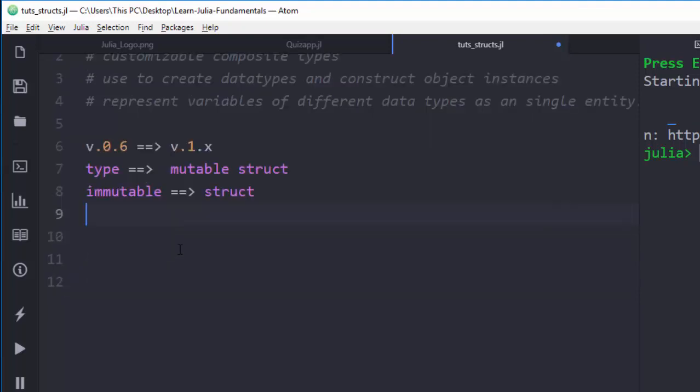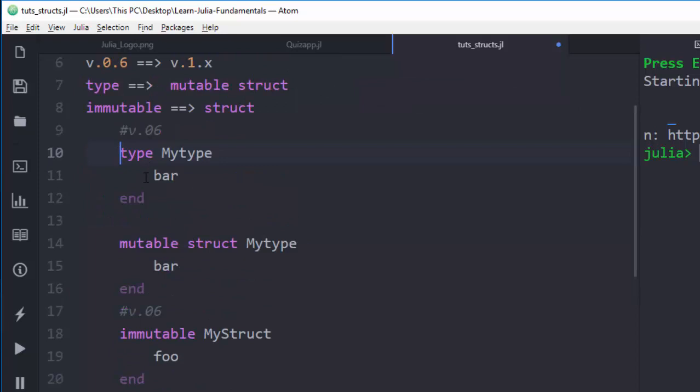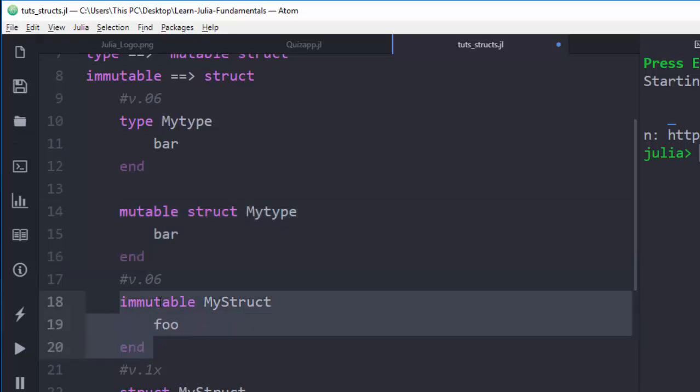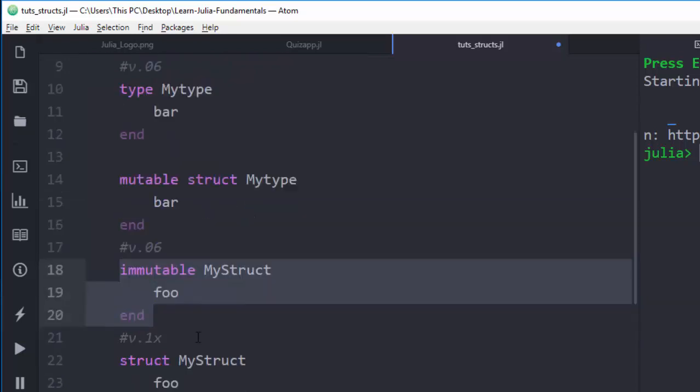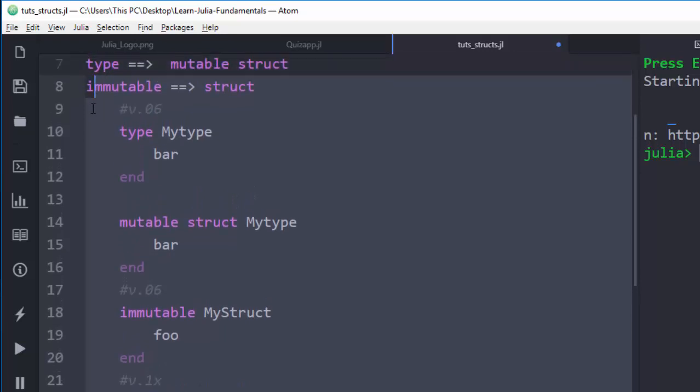The basic idea is that the previous version was something like this. In the previous version, in case you wanted to create your own customized data type, just go with type, then the name of your type, then you define your variables, your name fields, right? In the current version, you just go with mutable struct for version 1.0 and upwards. In the previous version, you went with immutable, then you create it. But in the current version, just go with struct. Now let's see an example of how to create your own customizable data type in Julia.